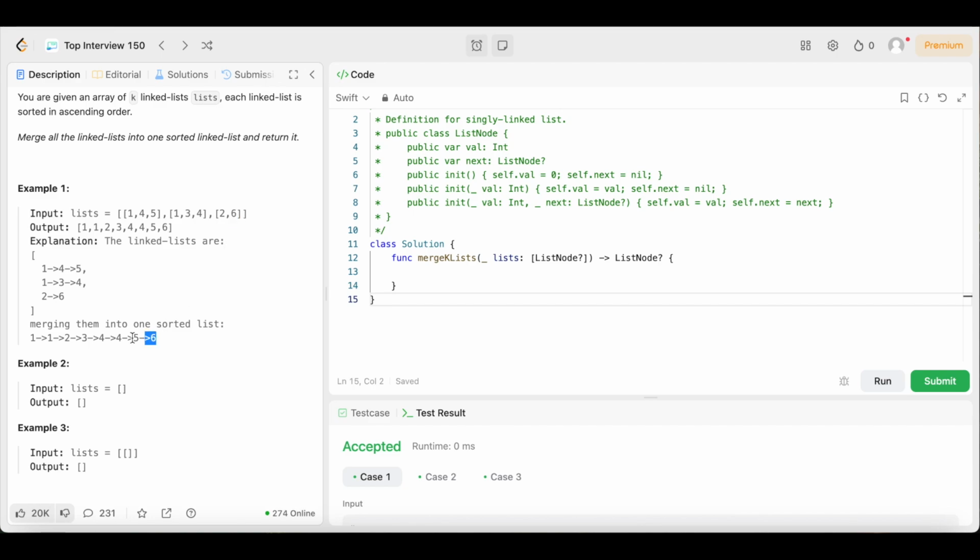And this is just an example of this right here. It's the same numbers. So as you can see, all of these integers right here are included in these three linked lists that they give us in the input. We just have to merge these three linked lists and also sort them in ascending order, meaning from smallest to greatest. As you can see, these numbers go from smallest to greatest, which is ascending order.